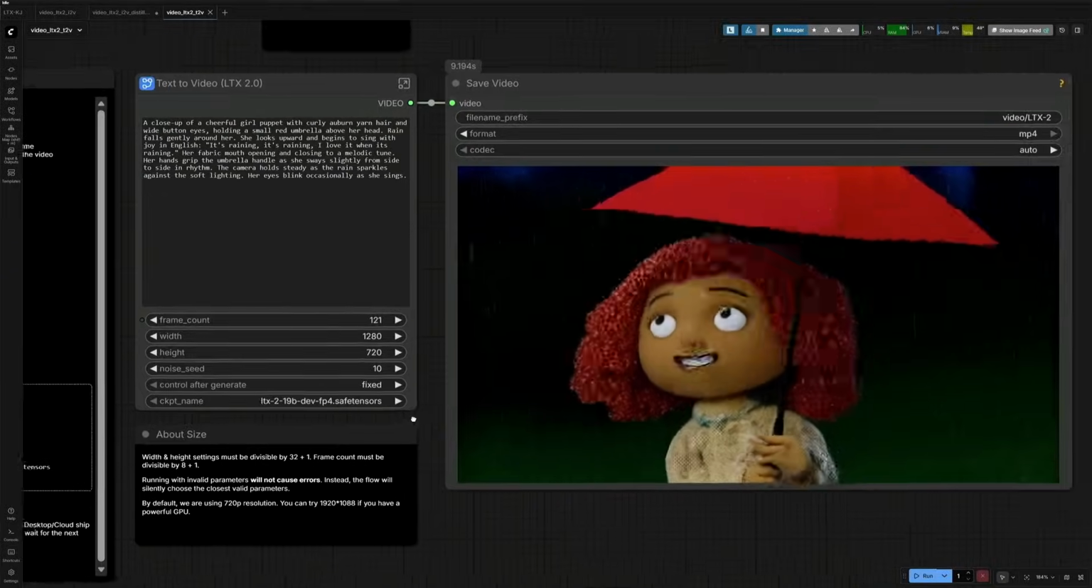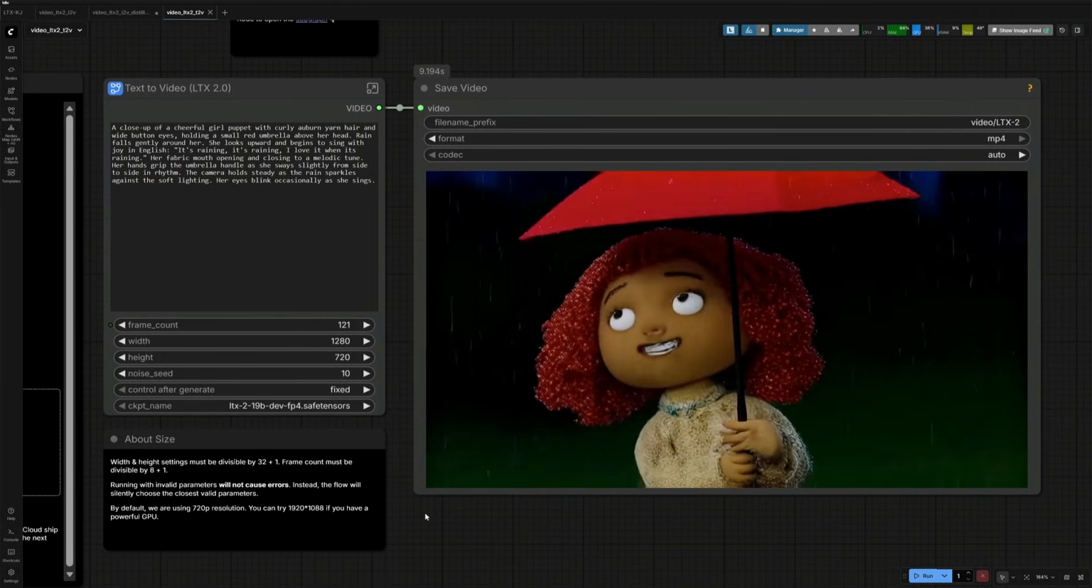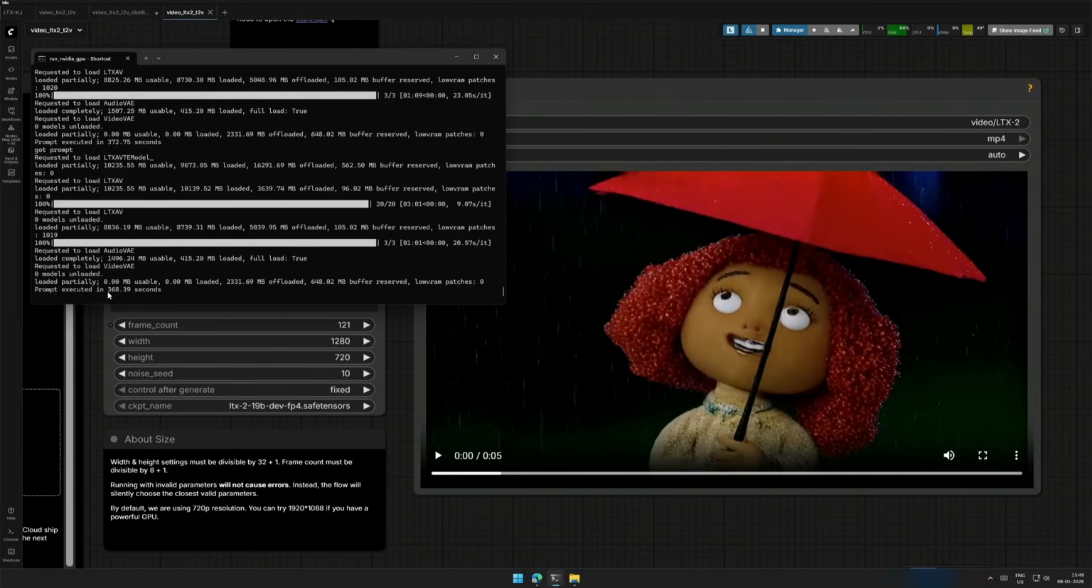In this text-to-video workflow, I'm using the FP4 model, and I was able to generate a 720-pixel video. The time it took to generate the first result was 368 seconds.